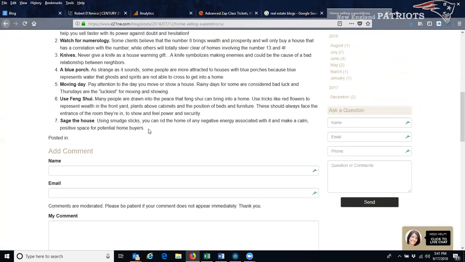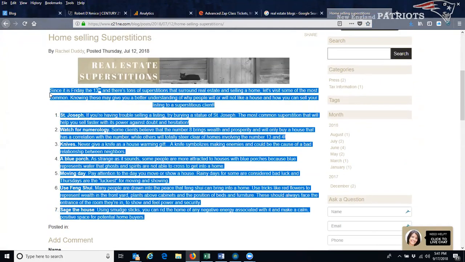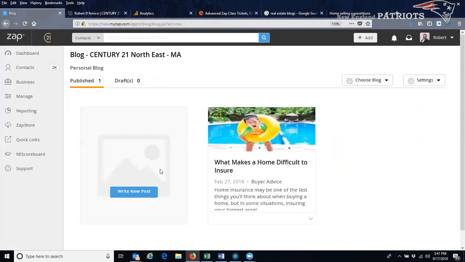Can we do the same, Rob? You can. Okay. So all we do is we get the blog through one of our social media sites. We simply take it off our Facebook page. So I would go here, and we're going to hit write a new post.